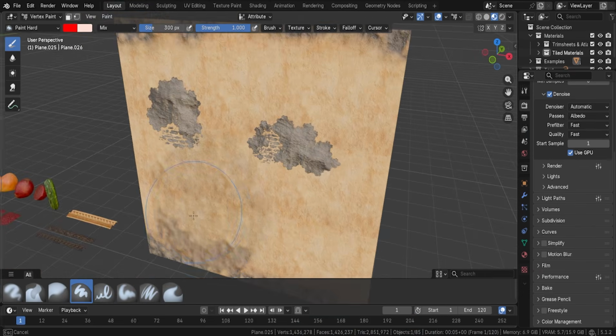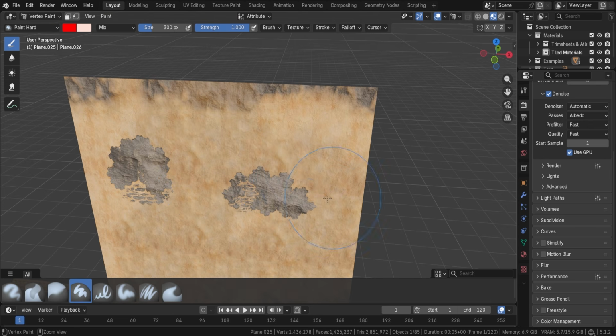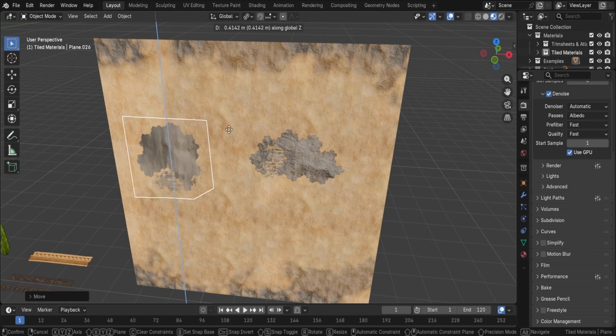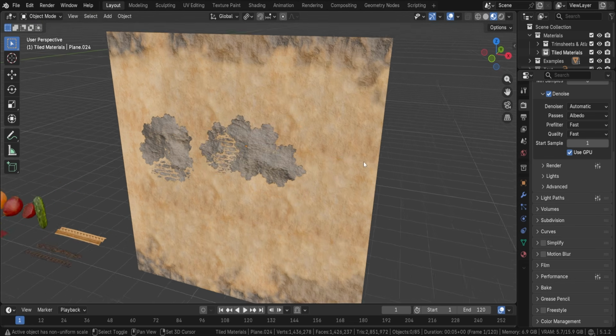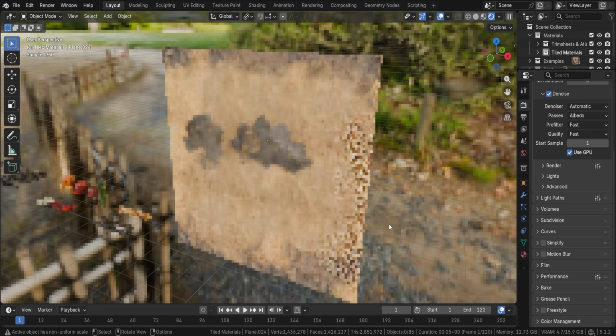One useful feature is the vertex paint support for both floors and walls. This lets you quickly blend cleaner and more worn surfaces, helping you break up repetition and add natural aging without needing to create lots of separate materials.